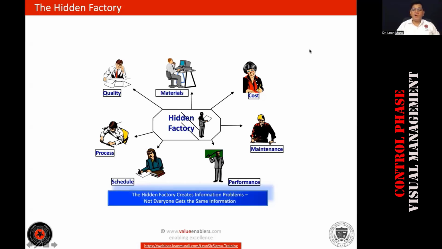How many of you can relate to all this? Type ICR in the chat box. This is called the hidden factory, where communication is a big issue. You don't see what it is. Great, thank you. Thanks everyone for active participation.